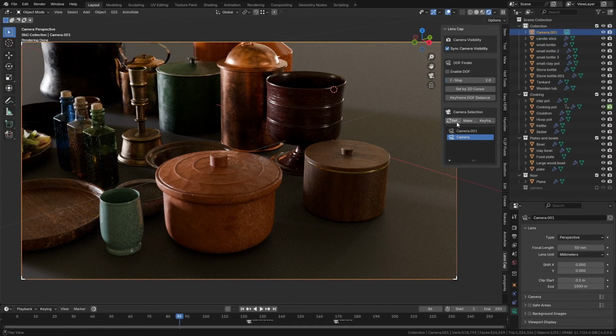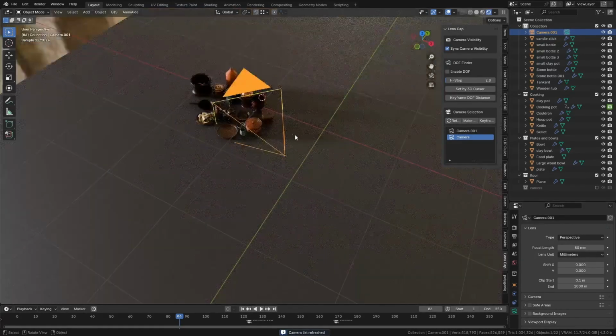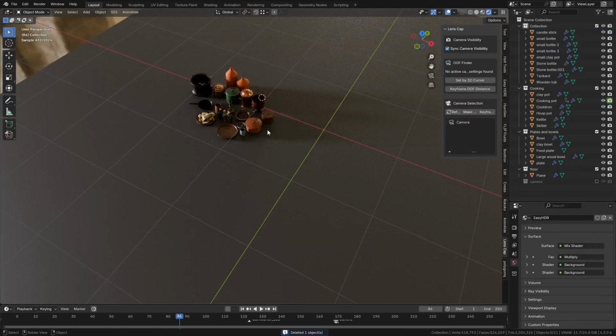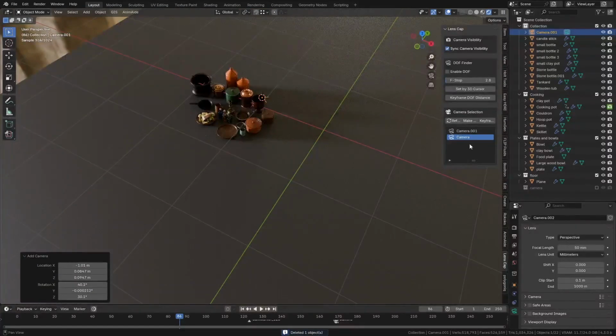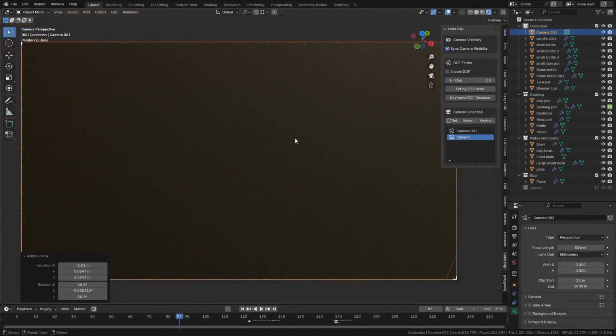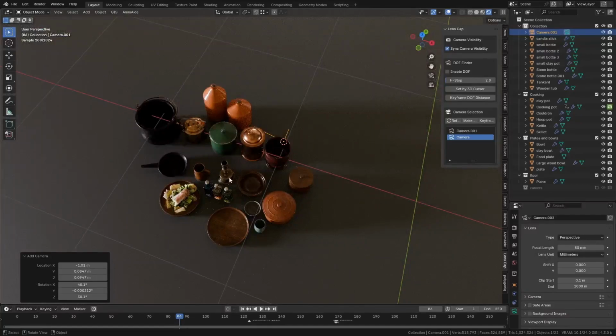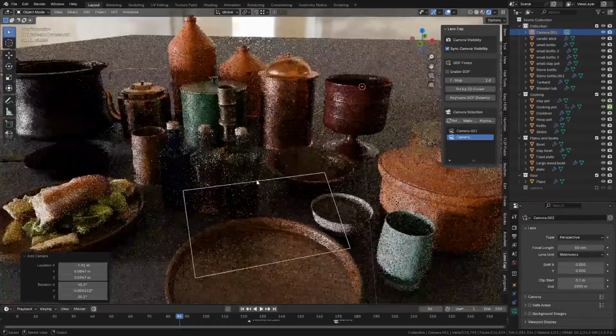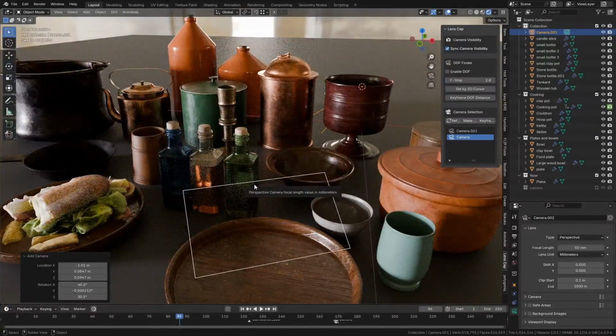This should update automatically. If it doesn't, there's a refresh button over here. But normally, if you delete a camera, it will automatically delete. And if you add a camera, it should automatically be added. So that's just about everything in a nutshell. They're just some handy little tools. The sync camera visibility, especially, I've been using all the time lately for the animations that I've been working on.